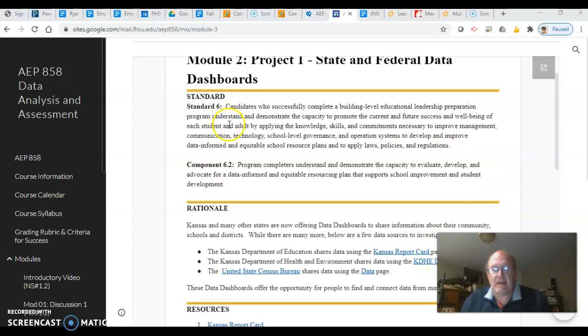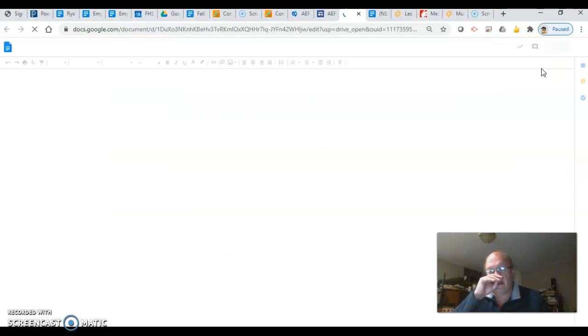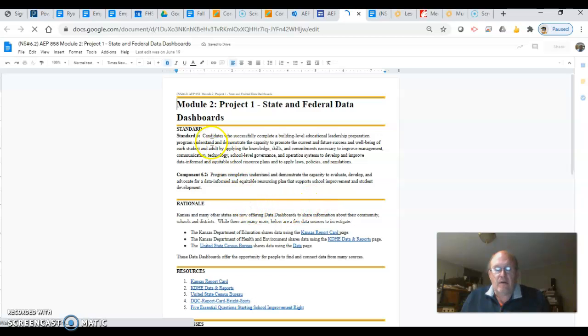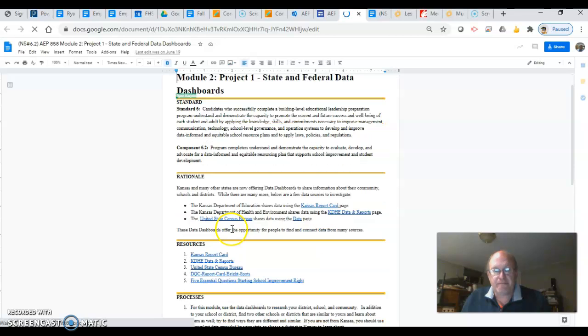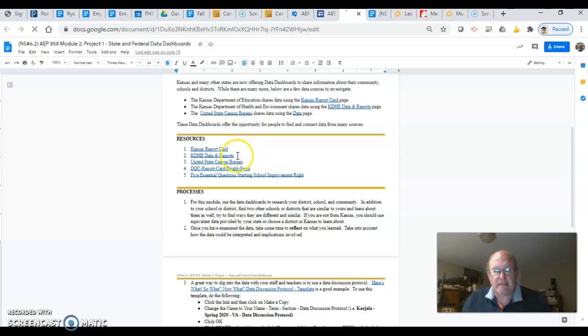So again, I'm back at the course website. We're going to blow it up, so this way allows you to print it off. Okay, so first off, go through the standard. Take a look at the rationale. I have a number of resources for you to go through, some of them from Kansas. So I have one from KSDE, I have one from KDHE, I have one from the Census Bureau, DQC, and then there are 5 essential questions starting school improvement rights. So take a look at those 5.